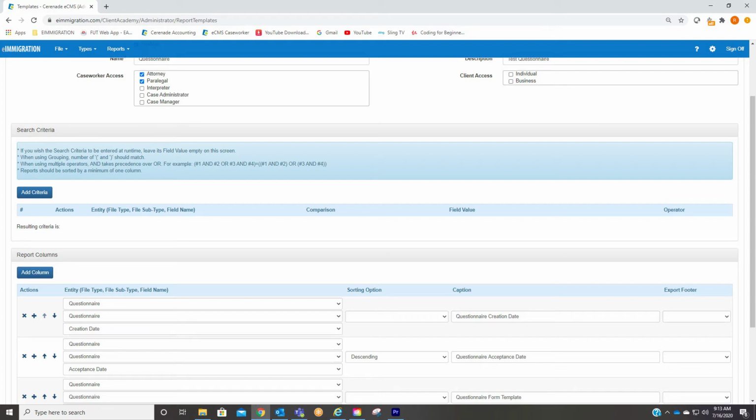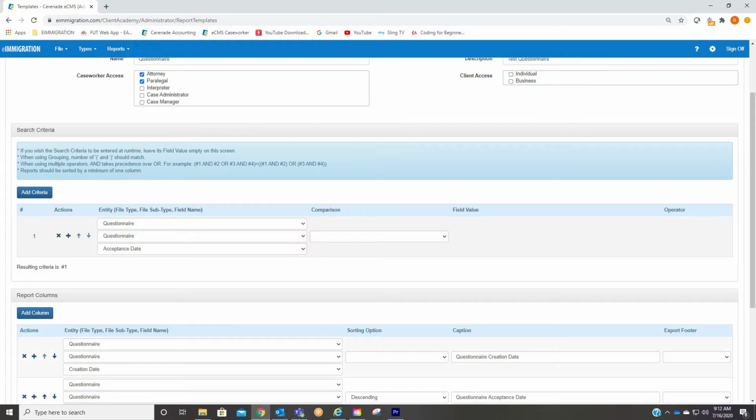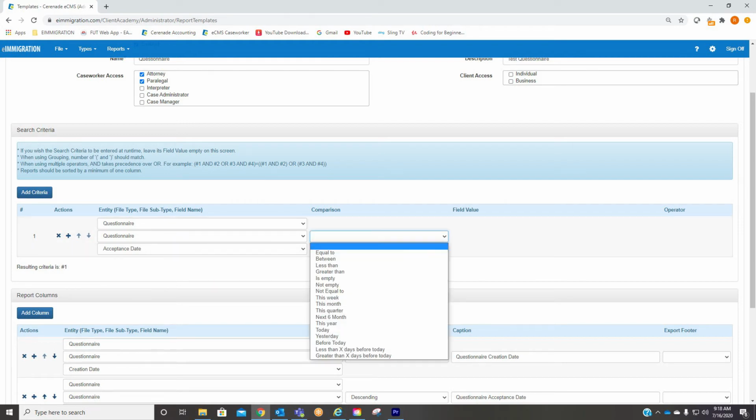To add a criteria, we will select Add Criteria. For my example, I will want to show questionnaires that were accepted this year. I will then select Questionnaire in the file type. I will select Questionnaire in the file subtype, and then I will select Acceptance Date in the field name. Once we make those selections, a comparison dropdown will appear. We have a couple options to select from, each giving you a different criteria such as month, this year, between two dates, and so forth.